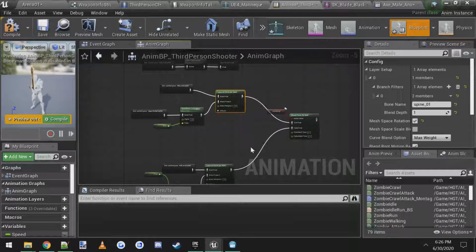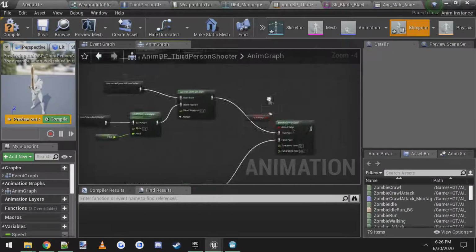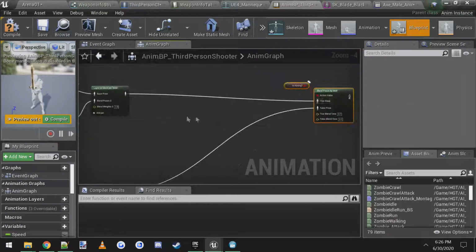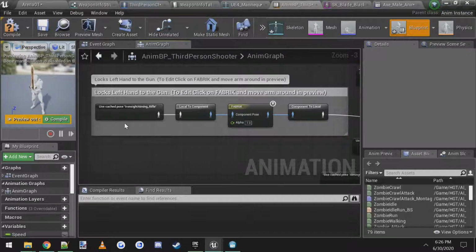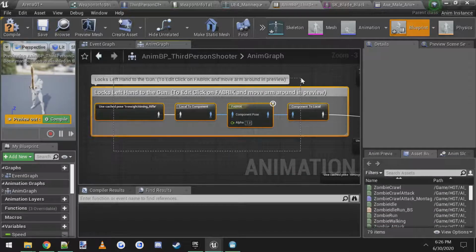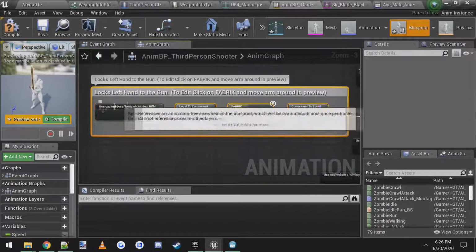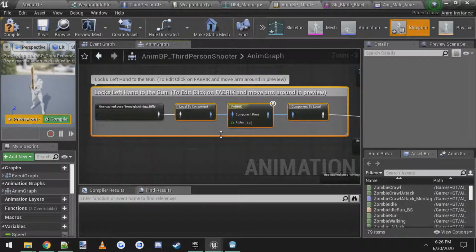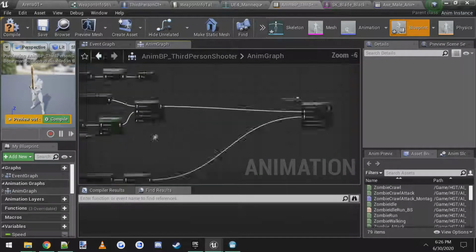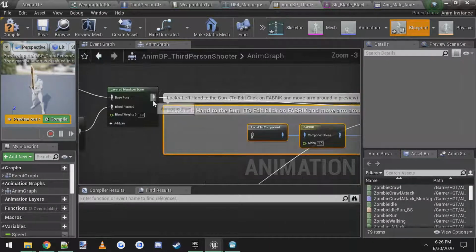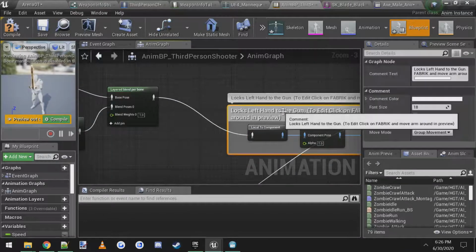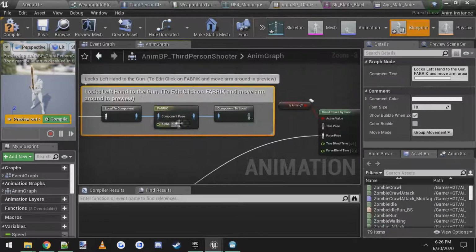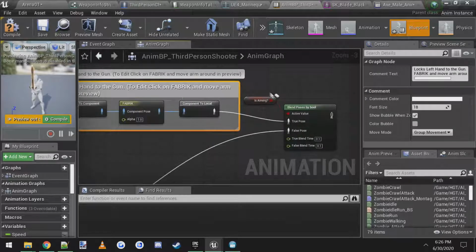So the part that actually makes your hand stick to the gun, the part that's under the barrel, it's over here under this commented section. So let's just copy this. We don't need this one, so just copy these three. Copy, paste, connect them up. And then plug that into true.